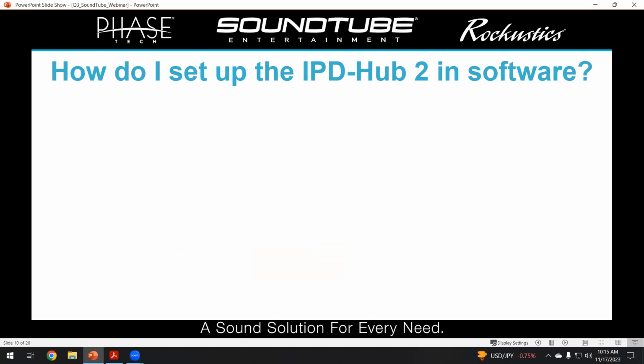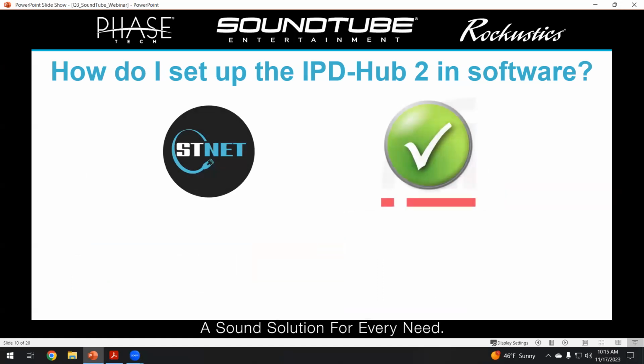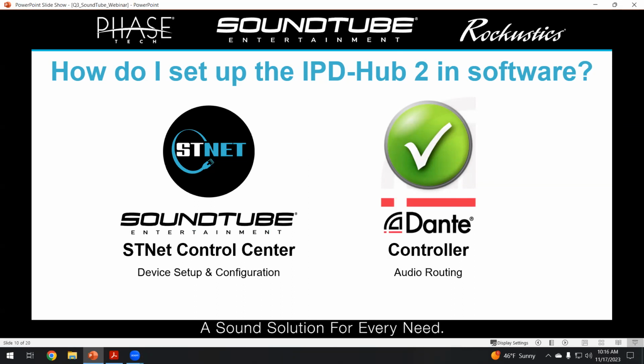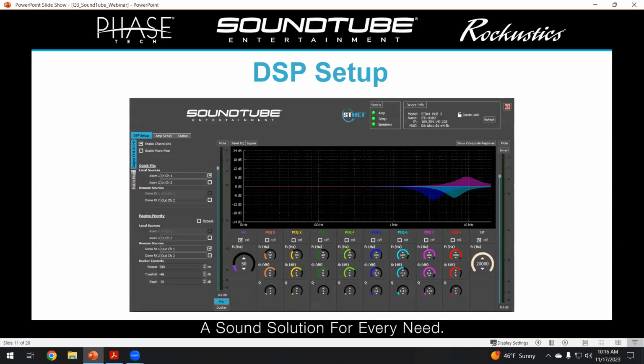So now we'll get into the software side a little bit. When you connect the Hub 2, there's 2 main softwares that you need to use to set it up. We've got our SoundTube STNet Control Center software, and then Audinate's Dante Controller software. STNet Control Center is used for device setup and configuration of your individual Hub 2s, while Dante Controller is used for the audio routing of the whole system altogether. Within STNet Control Center, when you open up a device after you've connected it, it brings you to this configuration page. And so we're on the DSP setup tab.